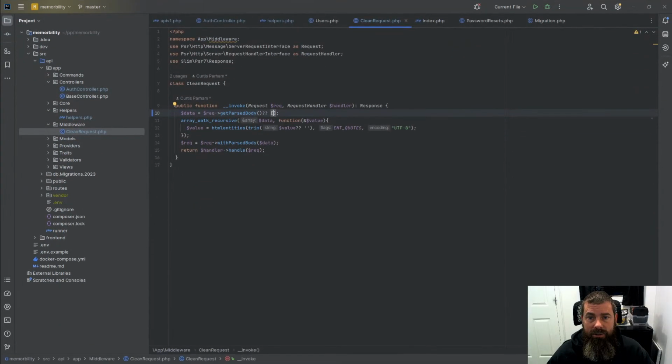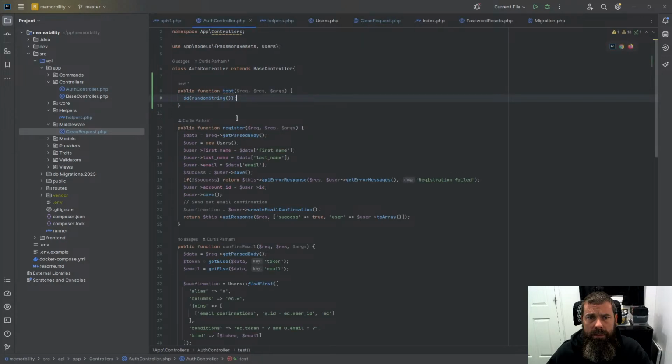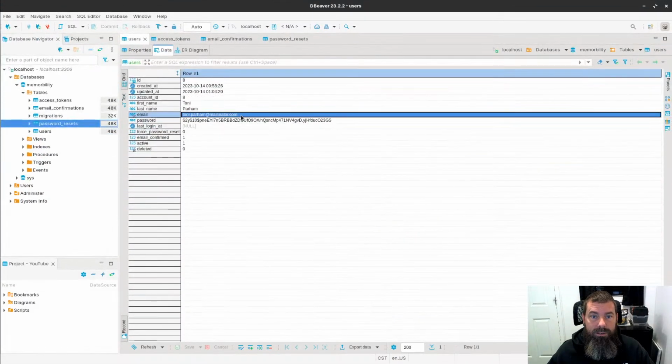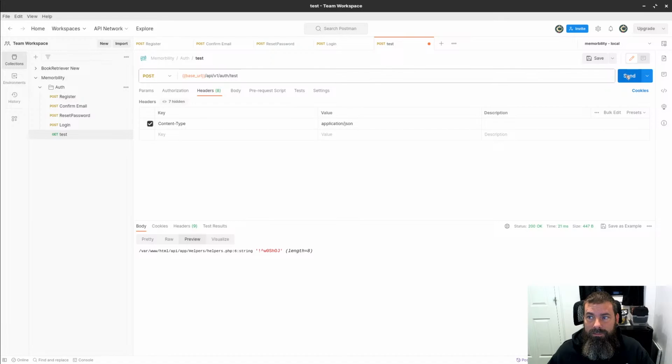So let's increase the length of that random string. In the auth controller here, let's increase that to, let's say, 75. See what those random strings look like. Yeah, I like it. There's just a good mix of upper, lowercase, numbers, special characters. Sweet. I think we're ready to use that. Okay.